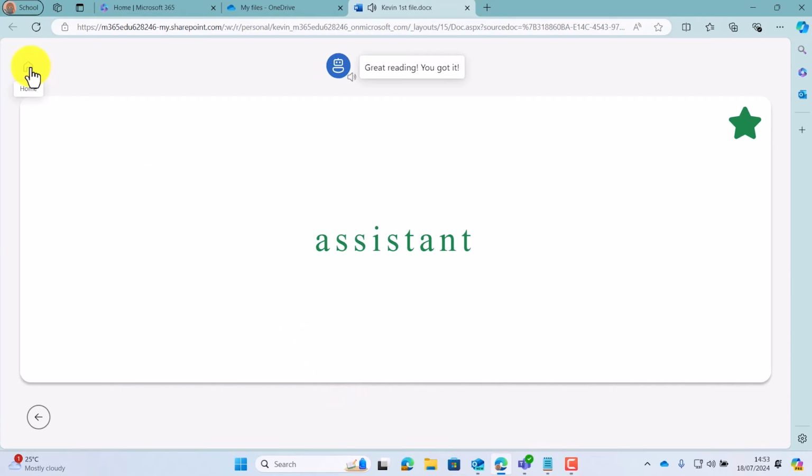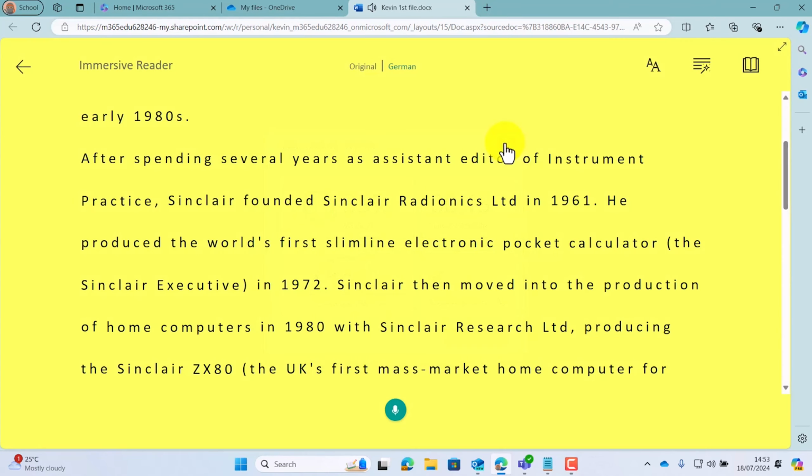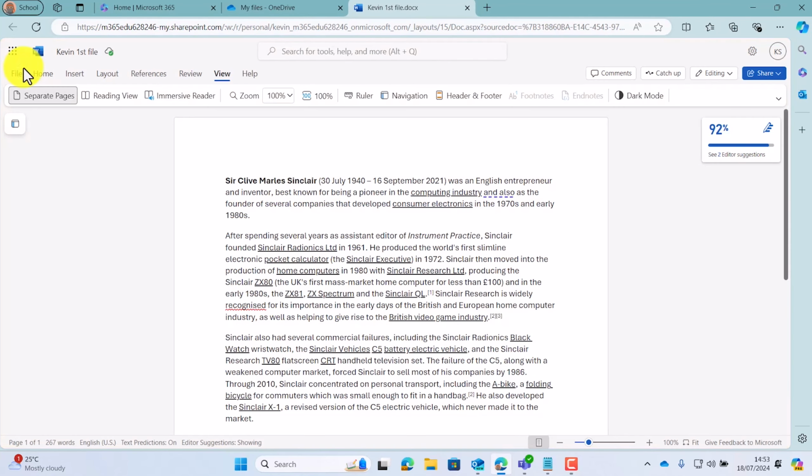So this is using AI behind the scenes to help with that reading coach. Now, when we use Microsoft Teams a bit later on in this series, you'll see how this actually expands into reading progress, which you can use to set assignments to your students. So we've now worked through the options of Immersive Reader, and remember, we can go back simply to the original document by pressing the back button.